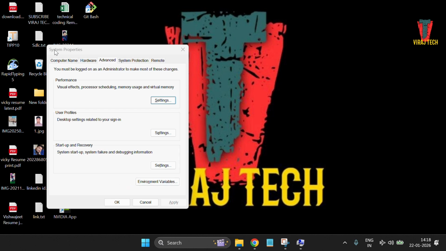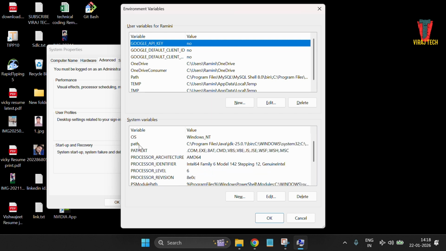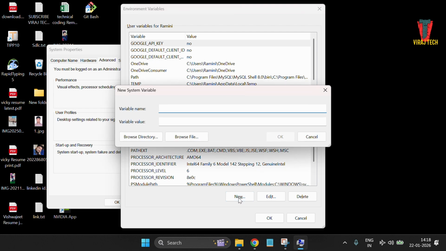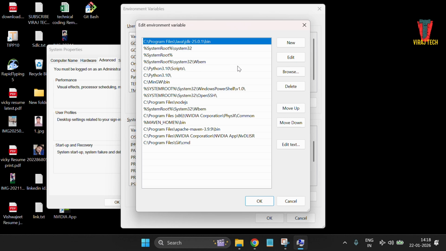In System Properties, you can see Environment Variables. Here you can find Path and New. We will write here, or we will use a shortcut: we will double click on Path. It will open, and from here you can add by clicking on New.